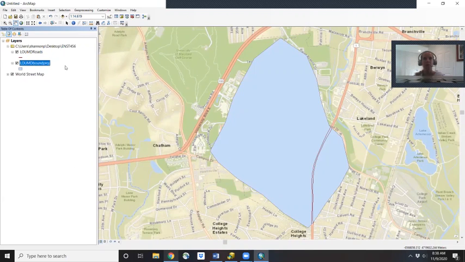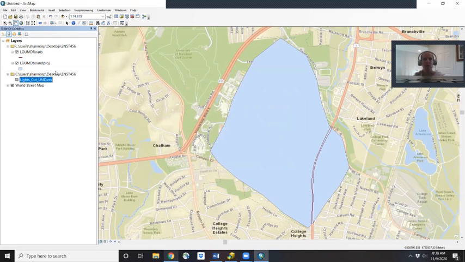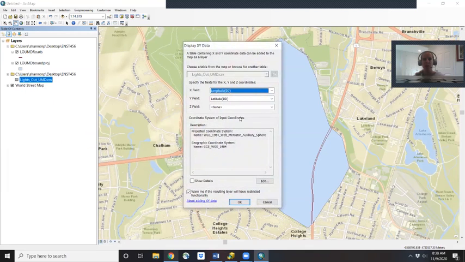Okay, class. So the next thing we want to do is add in our locations for where the birds collided with buildings. So we will add in our lights out locations, that CSV file. Then we will assign it the coordinate system. So we'll right click on that CSV in the table of contents, go to display XY data, tell it which is latitude, which is longitude.